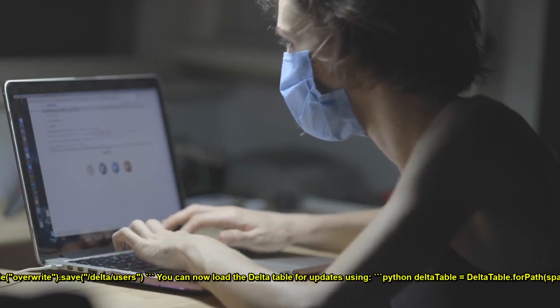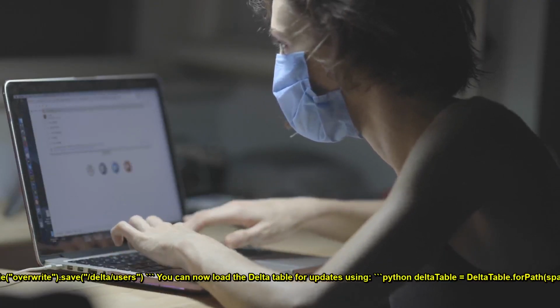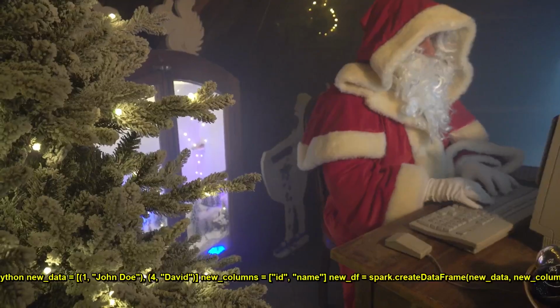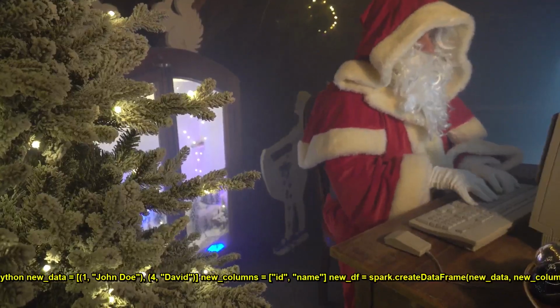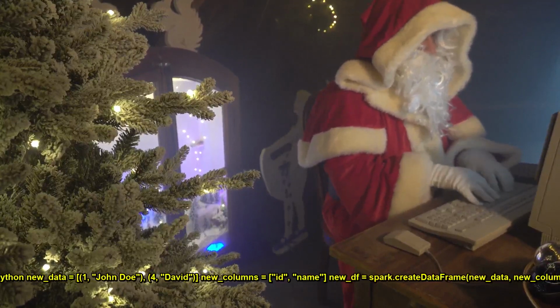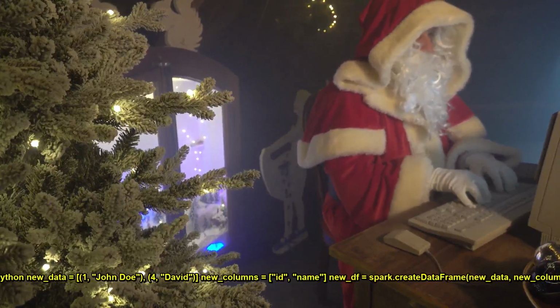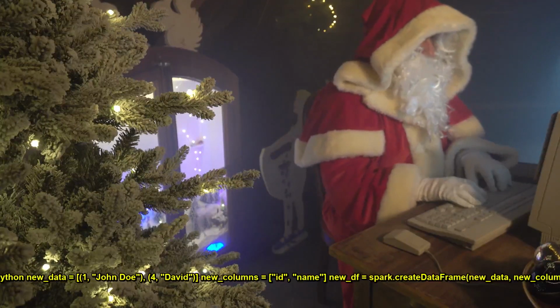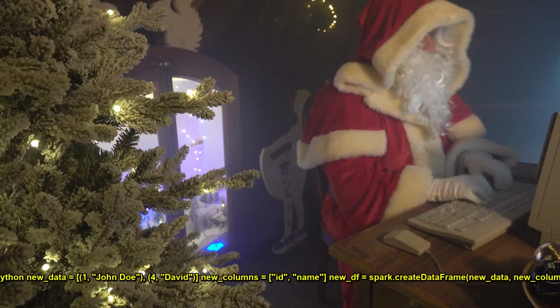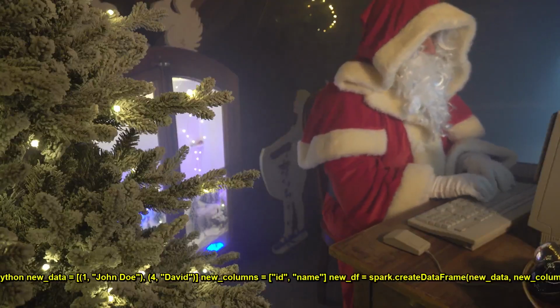Prepare a new data frame with updated and new records for the Upsert. For example, create a data frame with both updates and new entries. Python new_data = [(1, John Doe), (4, David)], new_columns = [ID, name], new_df = spark.createDataFrame(new_data, new_columns).